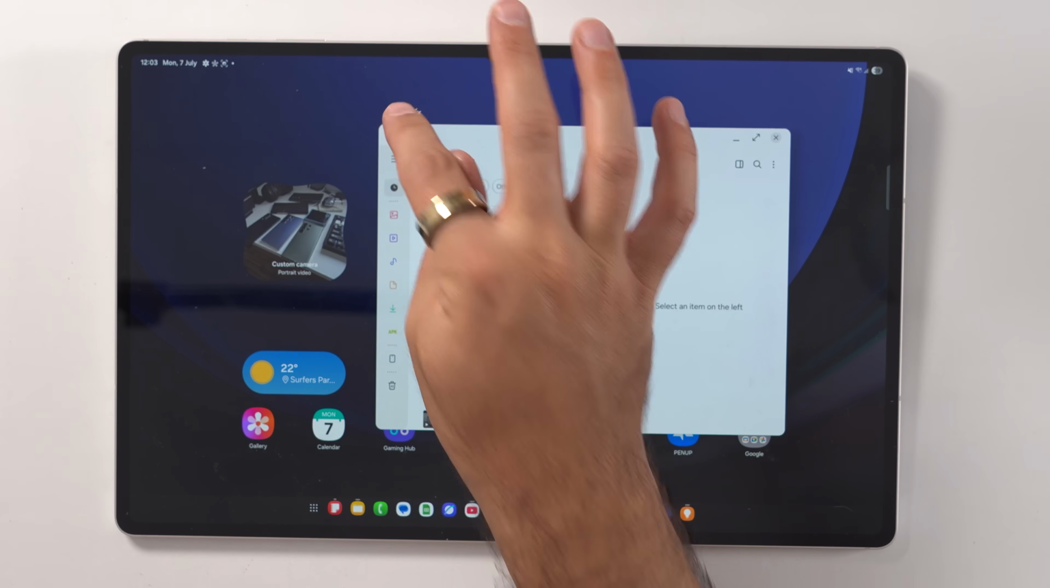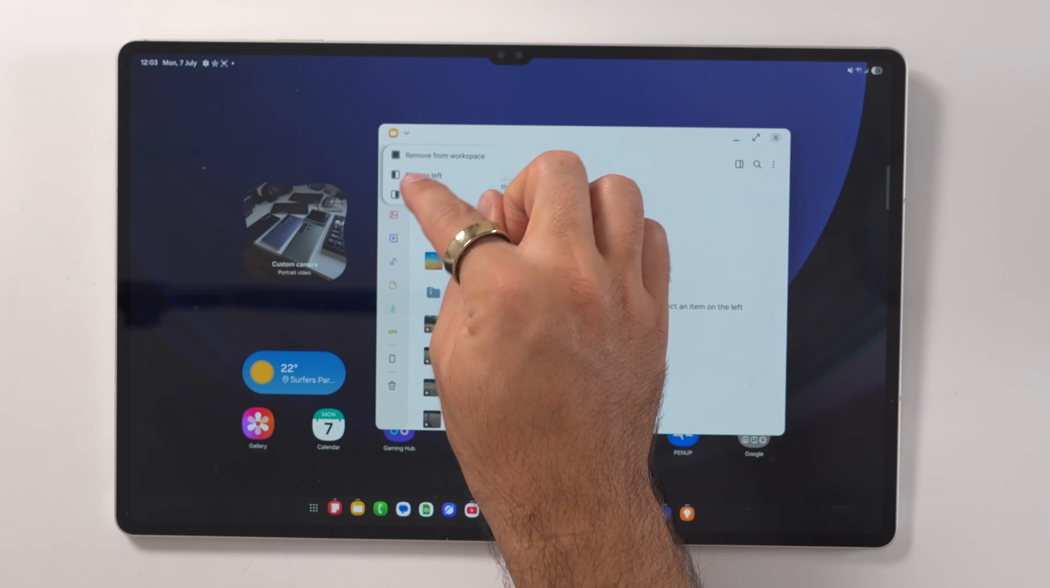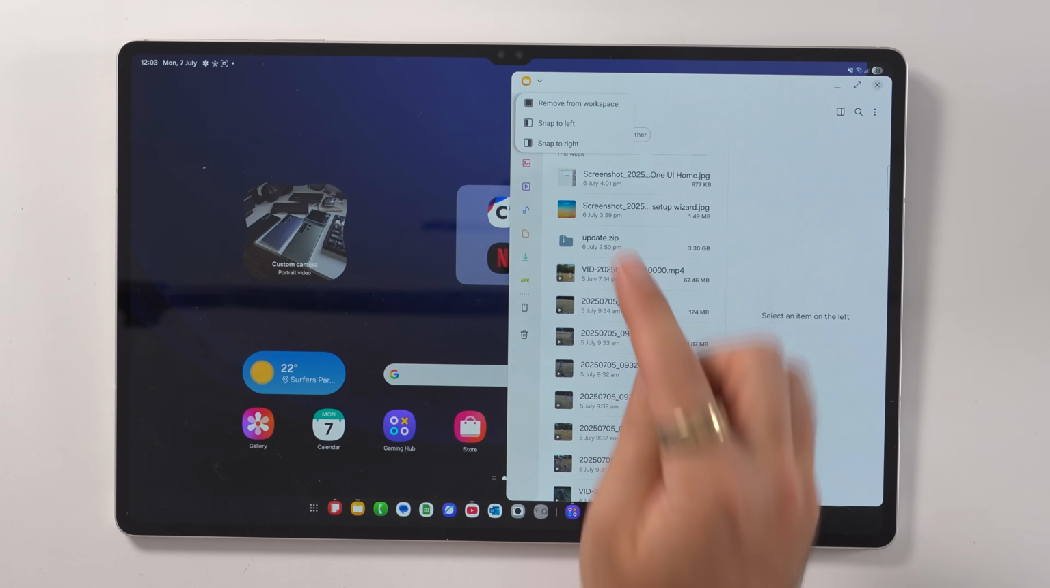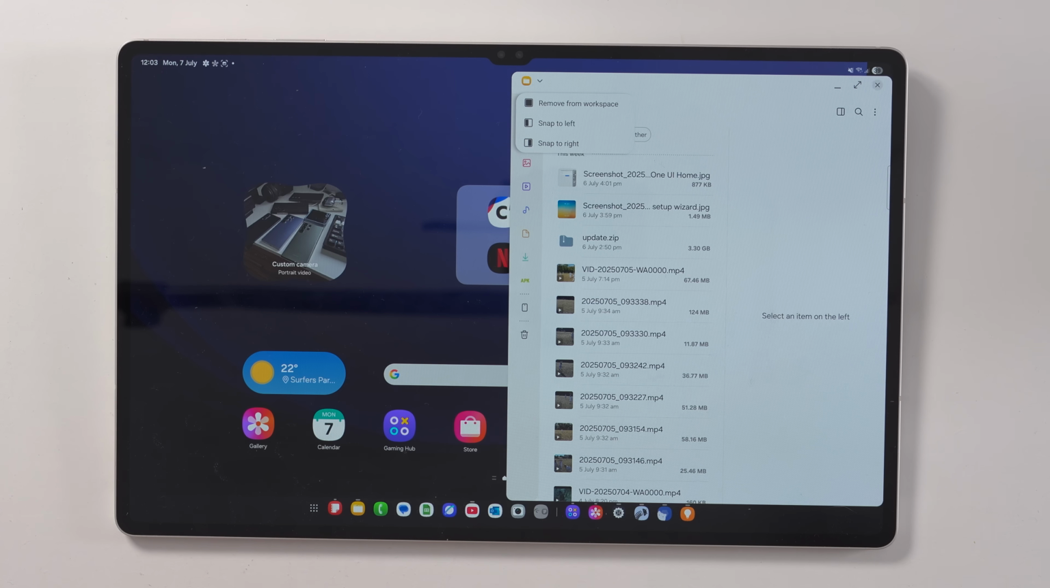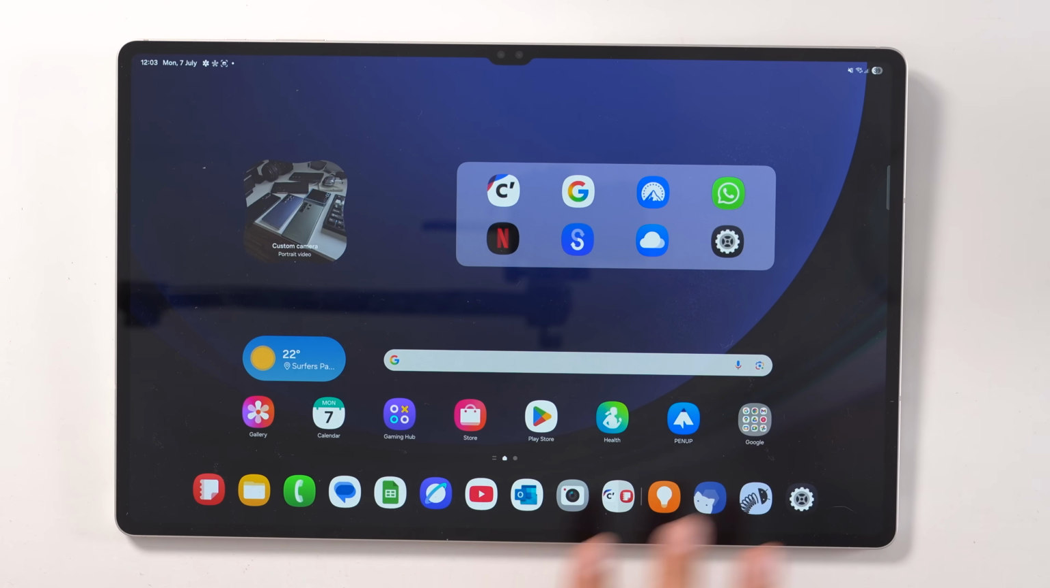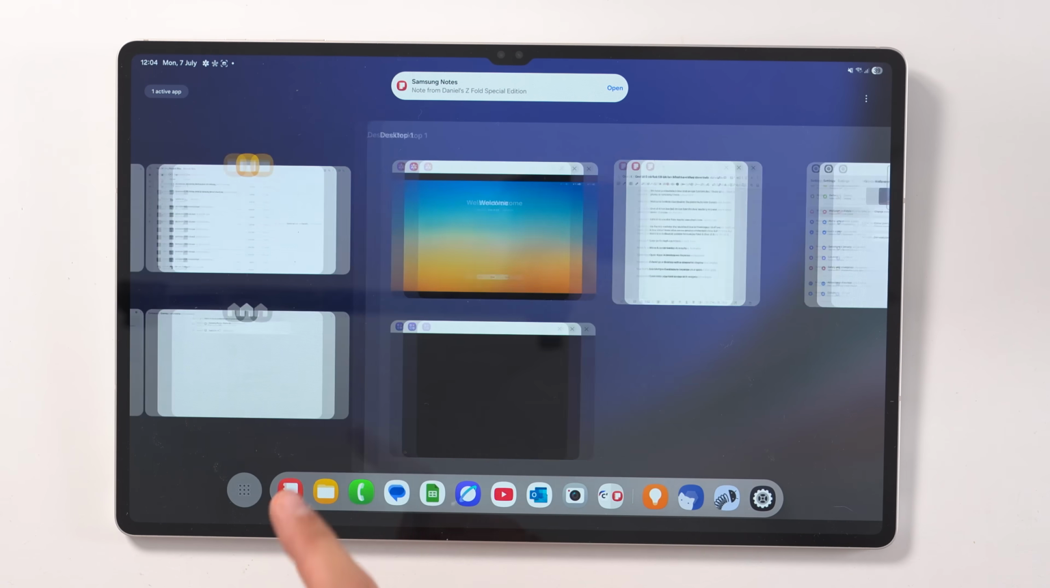Interesting. In the top left corner here, you've got a little drop down, the snap to left, and you've got snap to right. And you've also got remove from workspace. So rather than having to drag it back the other way, you just hit remove from workspace, and now it's back in the standard One UI tablet environment. So I was very curious. Be curious to know what everyone else's thoughts are.